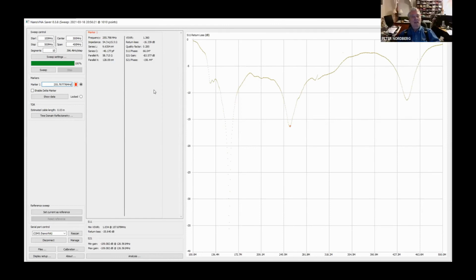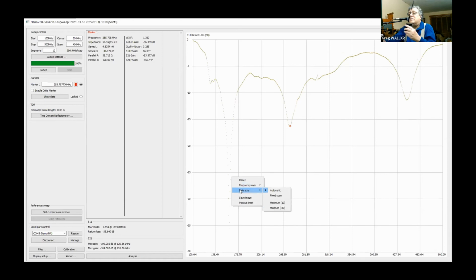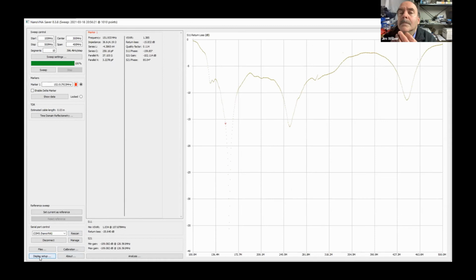Could you put another marker up in addition to marker 1, Greg? I believe so. Let me see. I'm trying to remember how to do that. I actually haven't used this software a lot. Let's see. It's somewhere here. I'm sorry, I'm drawing a blank as to where that is. Could it be as easy as clicking the right mouse button on the display and it'll say add marker? Could be. Let me see. Frequency axis. Nope. That changes display settings. I know I've done it before. Oh, well.